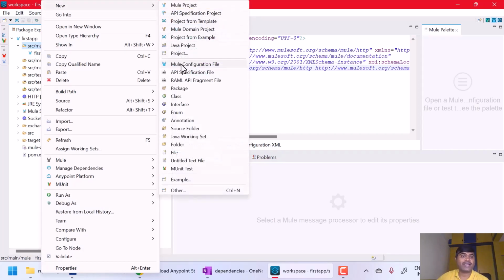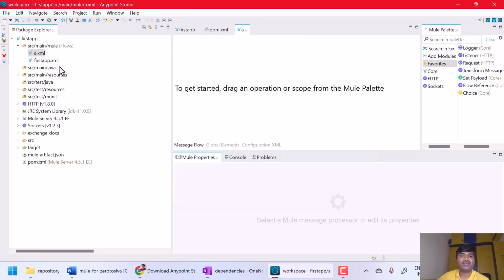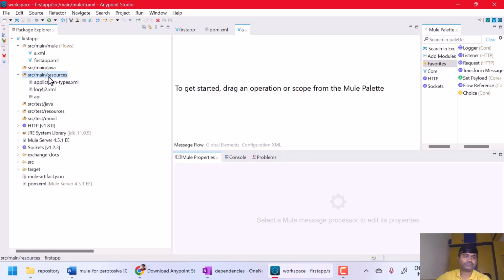I will right click on src main mule, new Mule configuration file. I can give a file name A. So this XML will be created. So one Mule application can contain multiple such XMLs. Under src main java, if you have any Java code within your Mule application, you will be writing all Java classes under src main java. Fine. Under src main resources, you will keep any configuration files related to Mule.